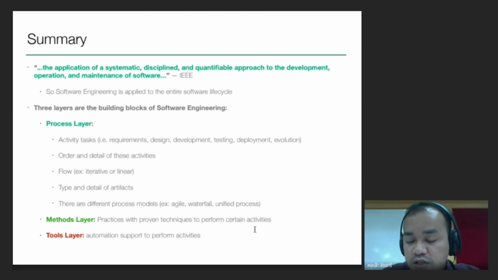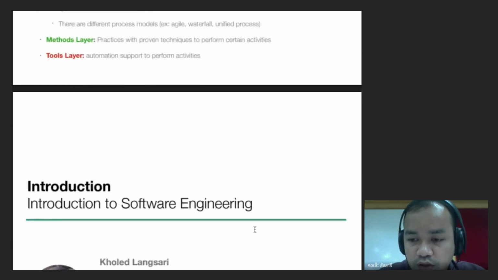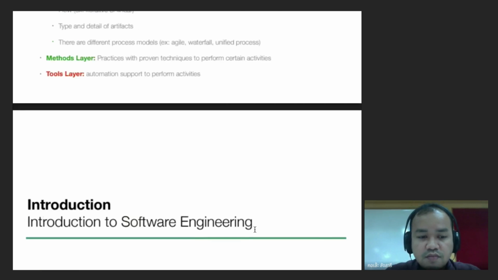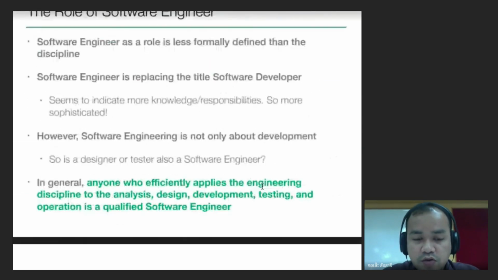After we have each process, for example requirement, we have to find the method: how can we do the requirement? That's what we call method. And then the tool layer: what tool can assist us to complete that process and method by automating it? They try to move from manual to automated. That is all about the introduction to software engineering.